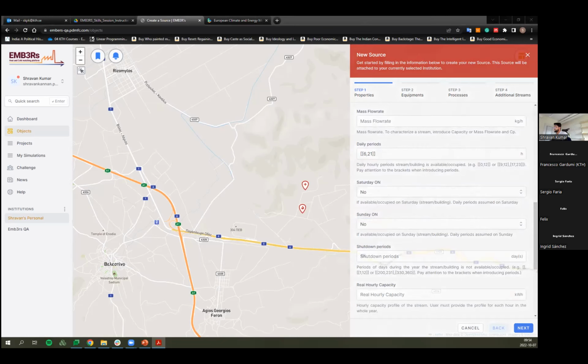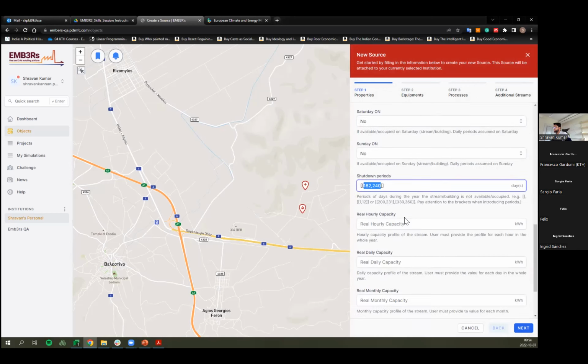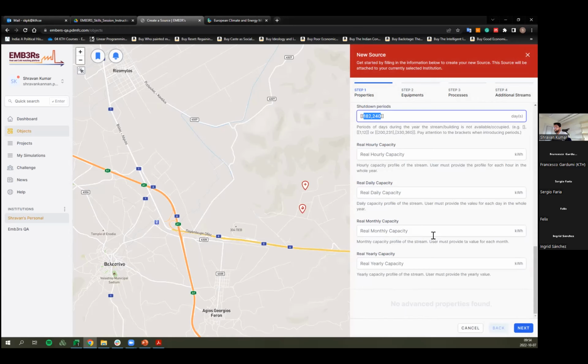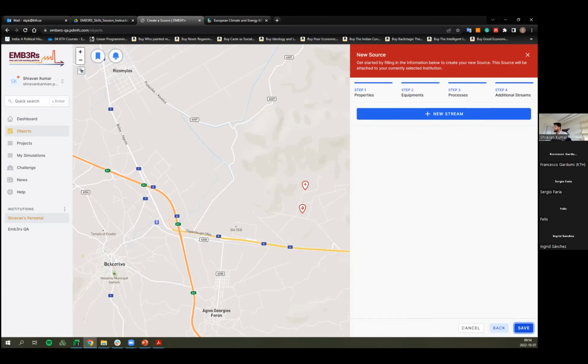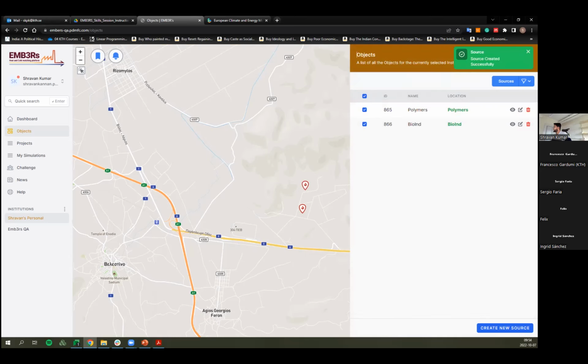And we also see that we have a shutdown period of about 58 days for this sink. So it's unavailable between days 182 and day 240 in the whole year. These are practical conditions, constraints that you can impose on the availability of heat from these sources and sinks in the platform, which will then be used to create the hourly profile of heat availability from the sources. And we can proceed to save the source and then create the next one.